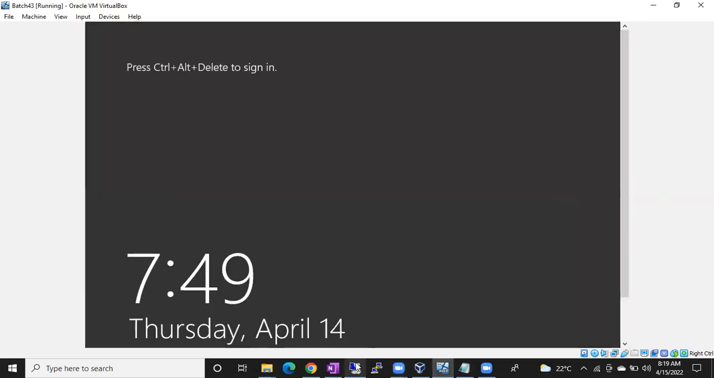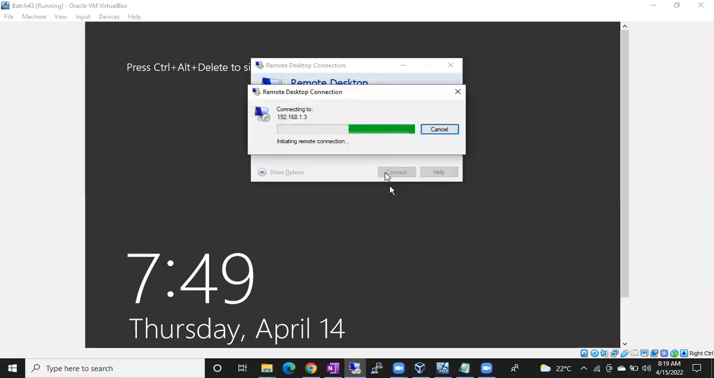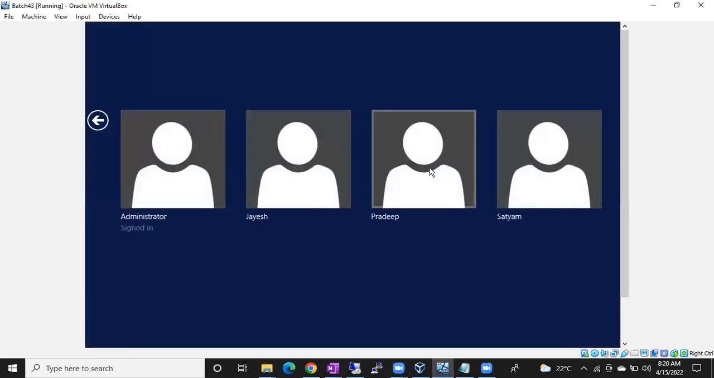Chalo, there is an issue with my network. Let me check whether we are able to connect or not. Otherwise, it might be that the IP address has changed. It's not connecting. Okay, let me check the current IP address again.